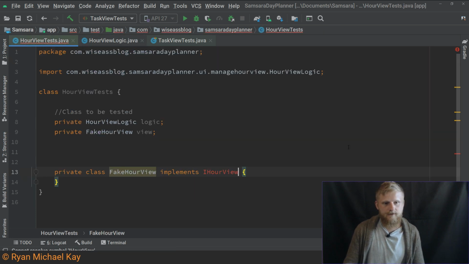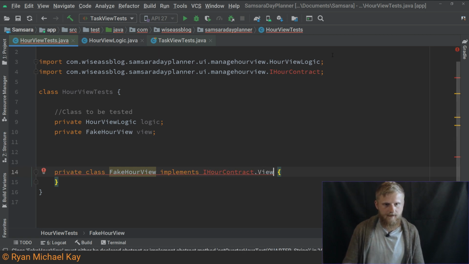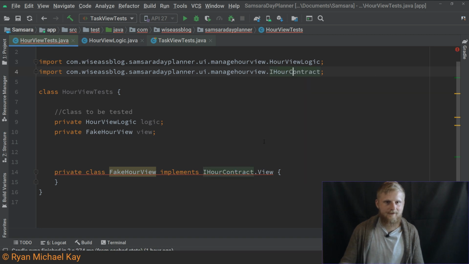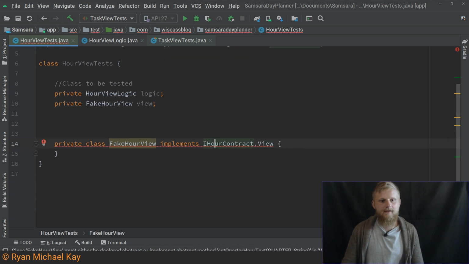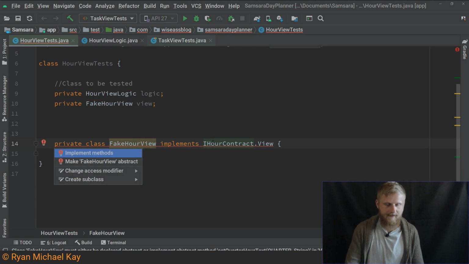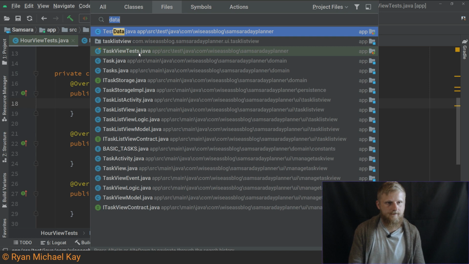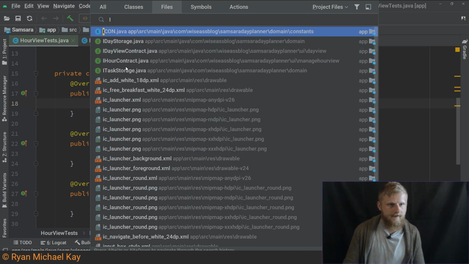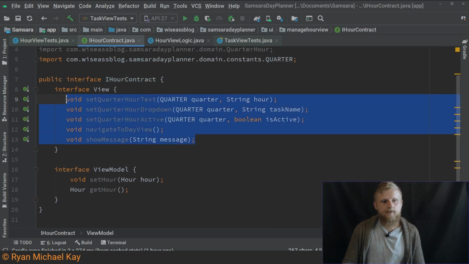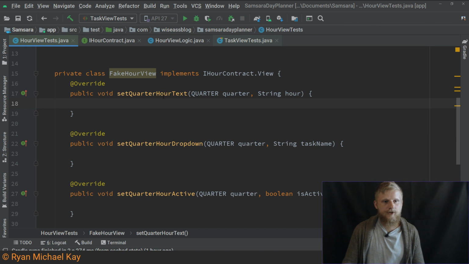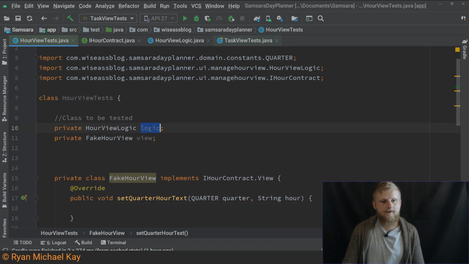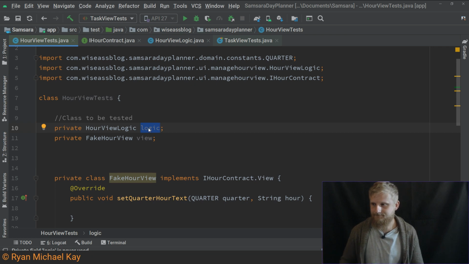Oh, ourContract, my mistake. .View. And this thing is probably not public. There we go. All right, so we're saying ourContract.View is what our fake view extends or implements. I'm going to hit Alt-Enter, implement methods. So this is the thing that we wrote earlier, and now I'm making a fake version of it, and then we'll give this fake version to the logic class, and that's how we'll run our tests, basically.